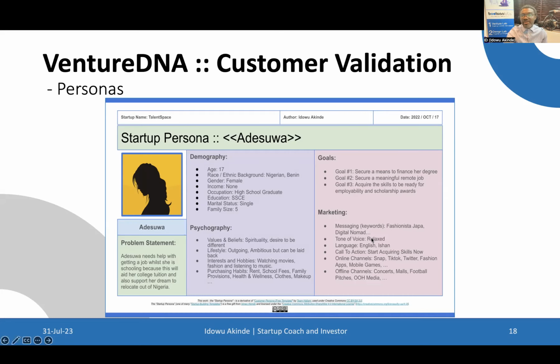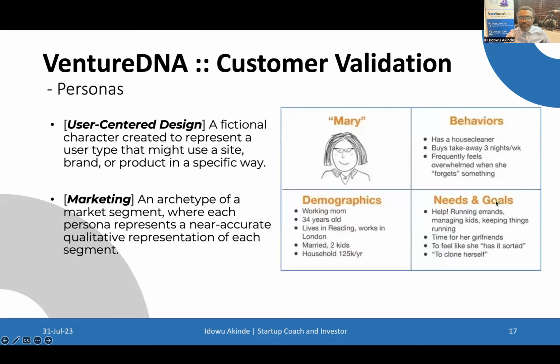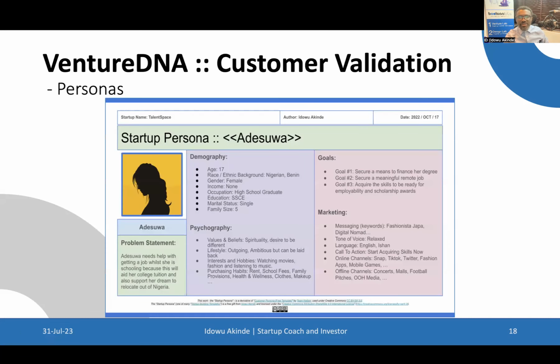There's another persona in this same product that has official for the tone of voice. Fashionista Japa, digital normal, language, call to action, online channels and offline channels, and so on and so forth. So all of these are the attributes of a persona.